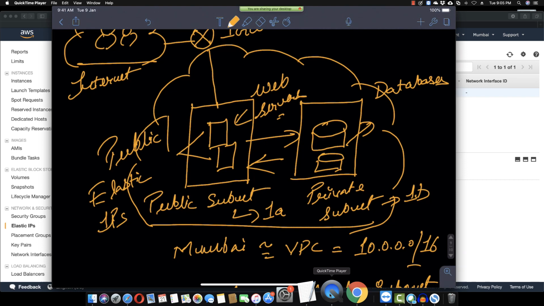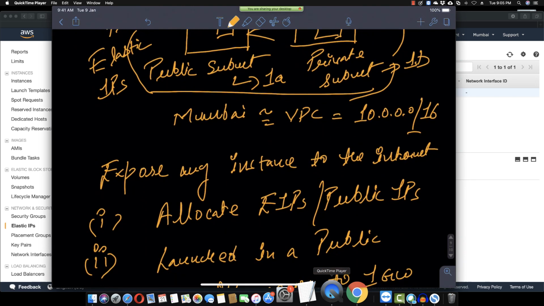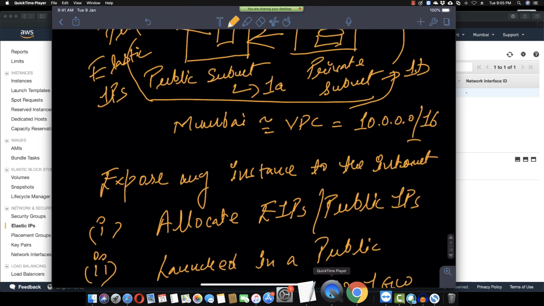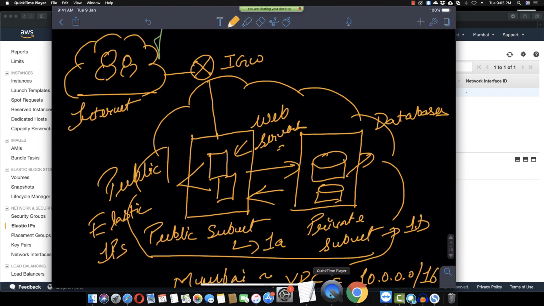So these two conditions should be fulfilled at any cost for the web servers running in the public subnet. It's extremely important that you do that. If you don't, then the web servers running in the public subnet would be completely useless. So first thing, how to expose these web servers to the internet? You have to allocate them public IPs or elastic IPs. The second thing is that they should be lodged in a public subnet with access to the internet gateway.